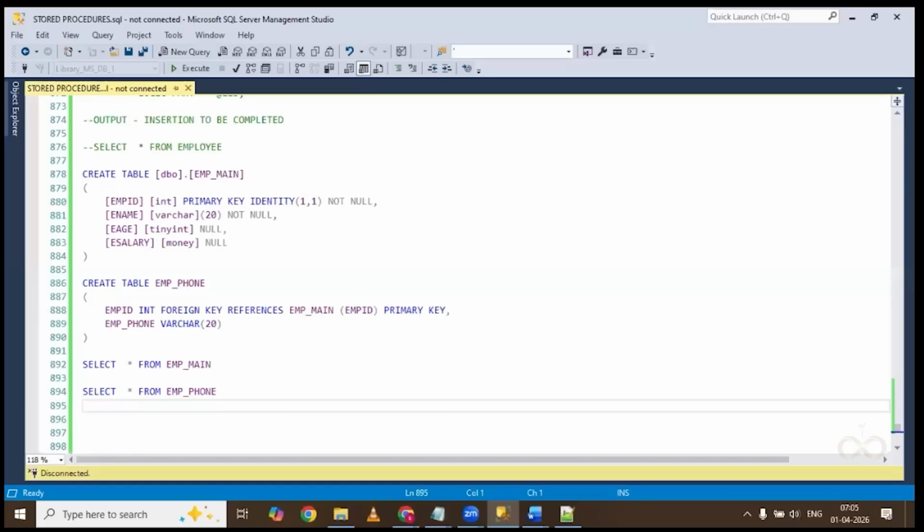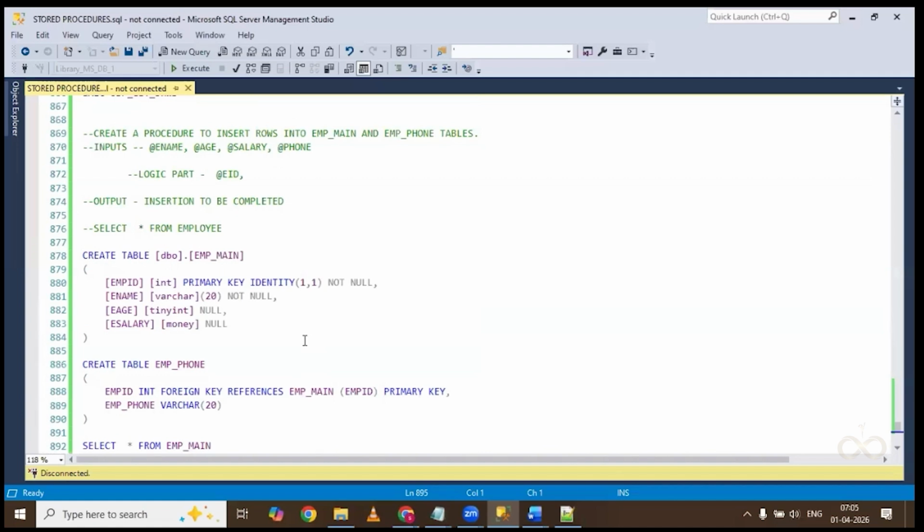This is the question, correct? So the tables. Create a procedure to insert rows into employee main and employee phone tables. Inputs are this. This is the manipulation part. And insert into the second table also. Okay.